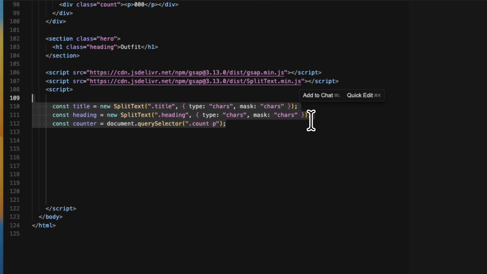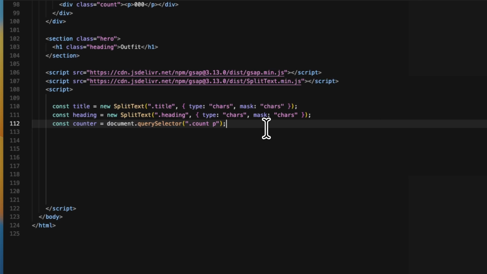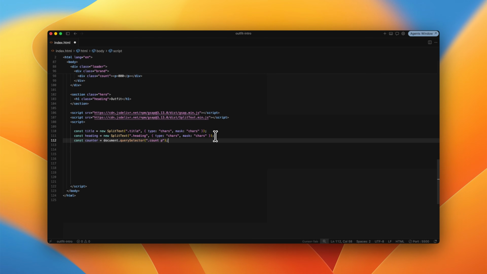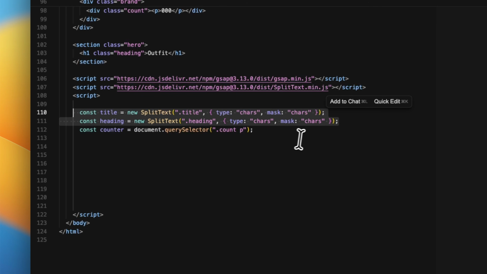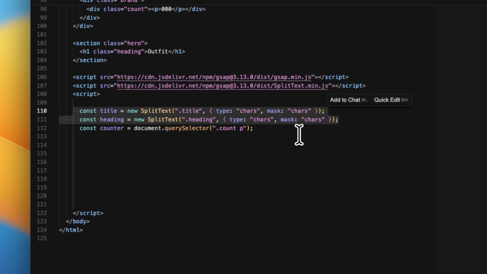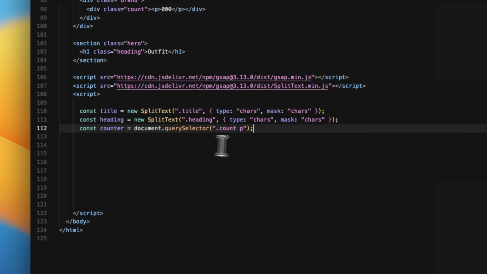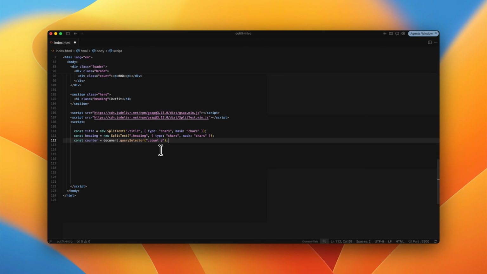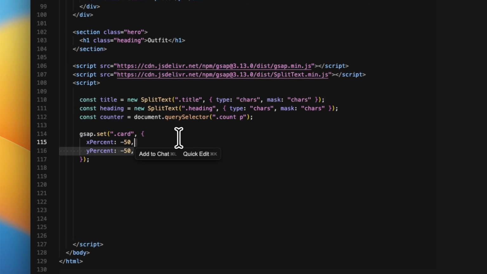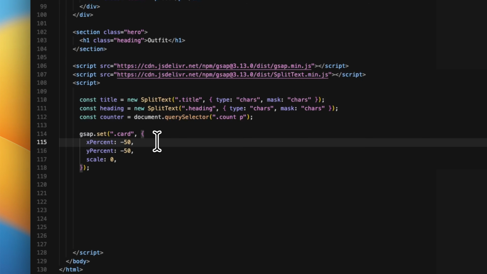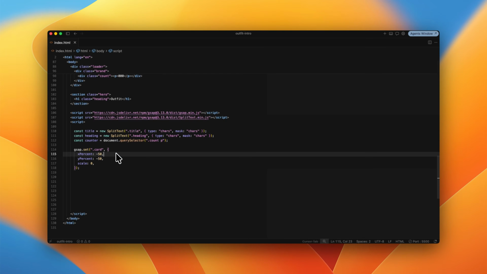So we start with the script tag. We grab the title, heading, and then the counter. Now the title and the heading both need to have the masking. So we first split them based off their characters using the SplitText plugin that GSAP has, and then we add mask to them. And then we grab onto the counter text and save it in this counter variable. Now we set the cards. So we have 6 different cards. We set the Y% as -50, X% as -50, and then we scale it to 0. So meaning it's not visible anymore.